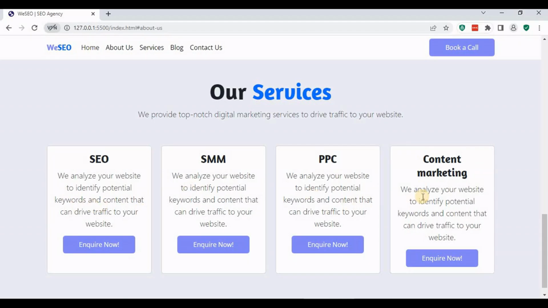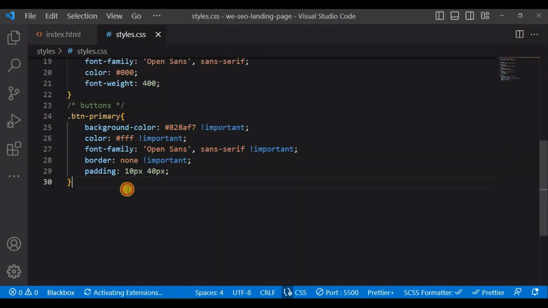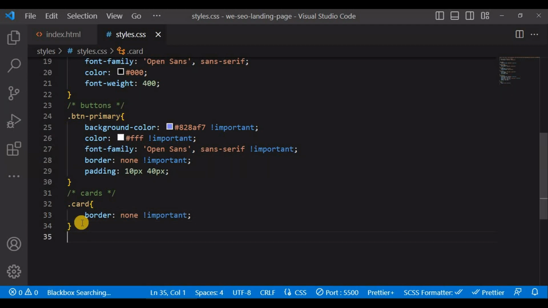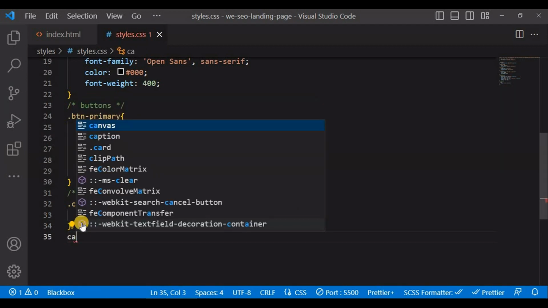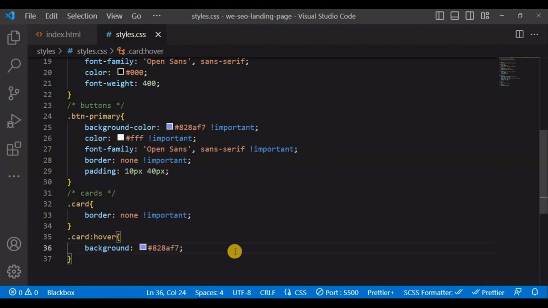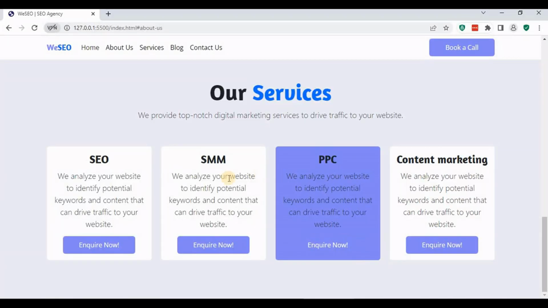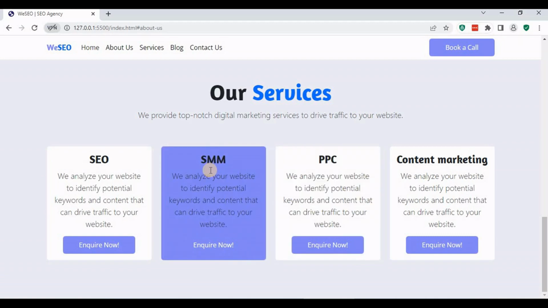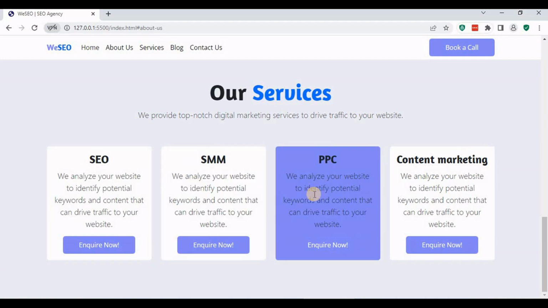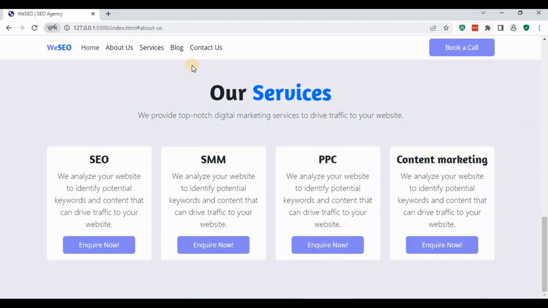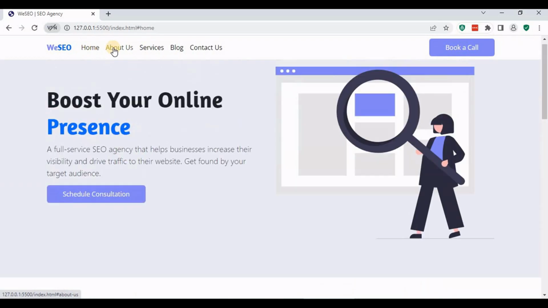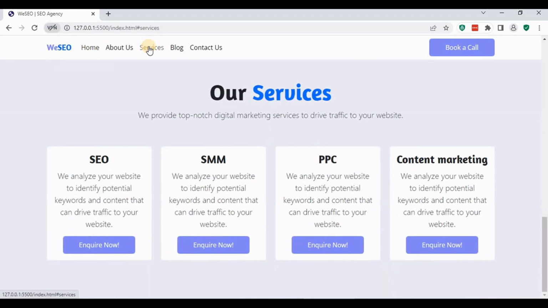Now let's go and style our cards. Pretty much we're just going to remove, so let's remove the border. None. Then let's give it a pseudo class. Let's give it a primary color. So the hover basically just does that. So you can see the texts are kind of close to each other, so we are going to kind of space the paragraphs. So this is basically our services. Go back home, go back to about us, go back to services.